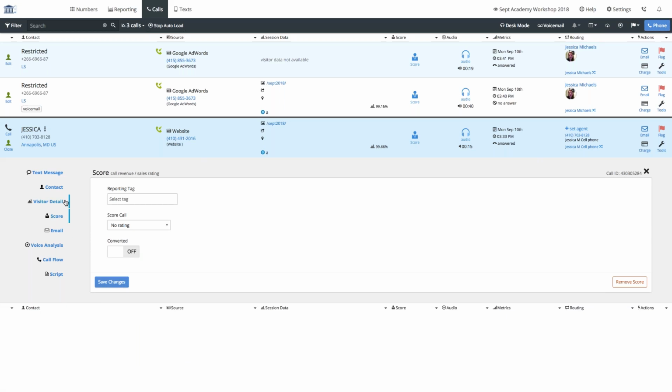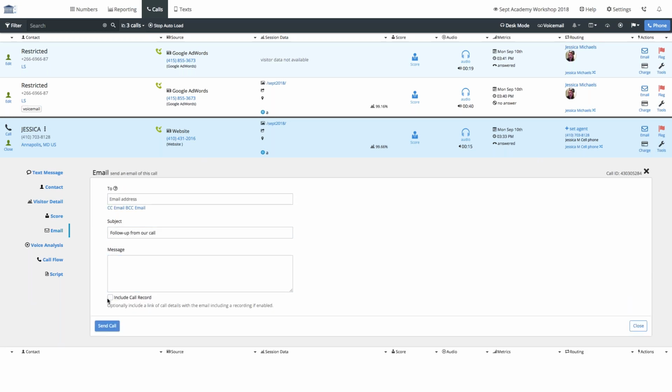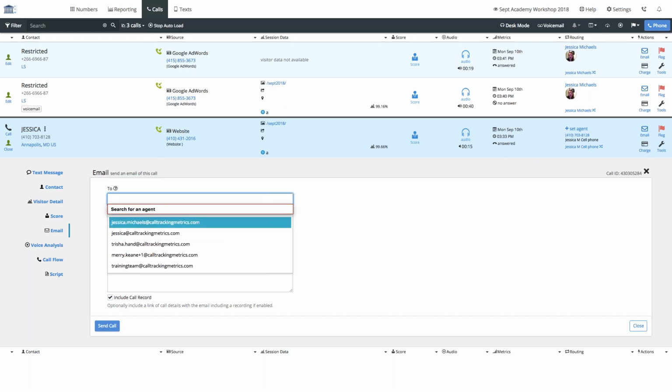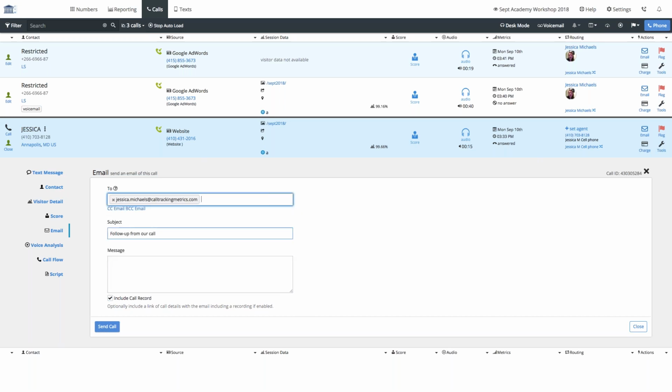This is where we can score the call. So we could do, this was a 5-star, and we could do a reporting tag. We're going to talk about this a lot more in depth very shortly. This is email. So we could tell it to include the recording, say who we want to send it to, and follow up from our call and include a personal message.